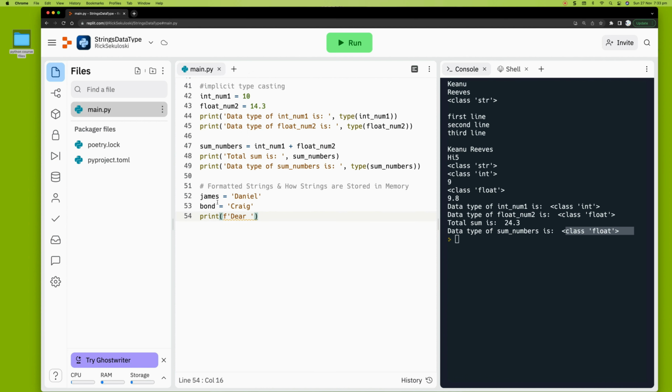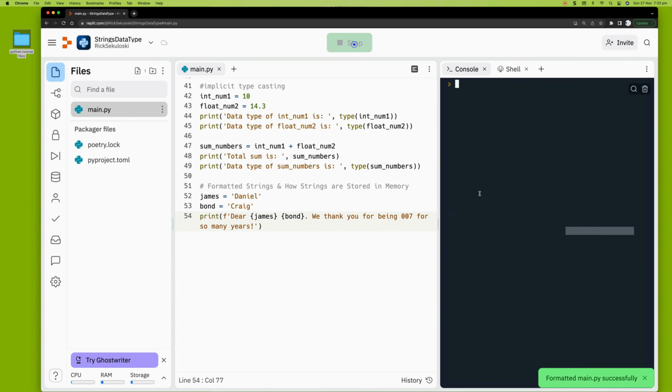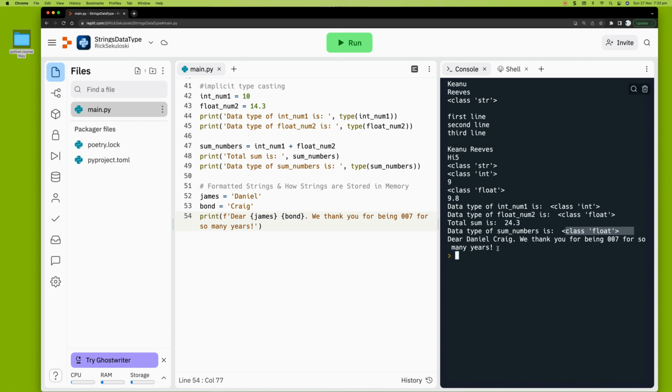formatted strings, we can grab the values of the variables using these brackets, curly brackets, okay? So dear James, and we need to close it. Do you leave a space there? Dear James Bond, we thank you for being 007 for so many years. Okay, now save it, and there you go. Now you have the output.